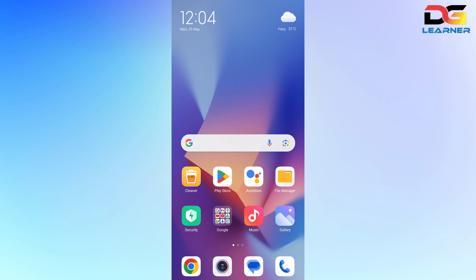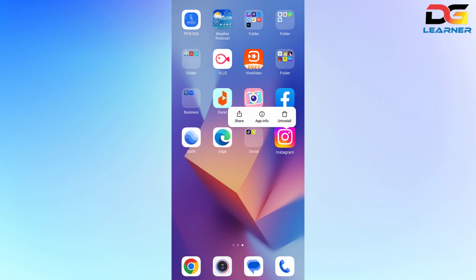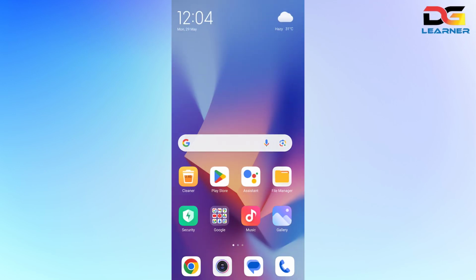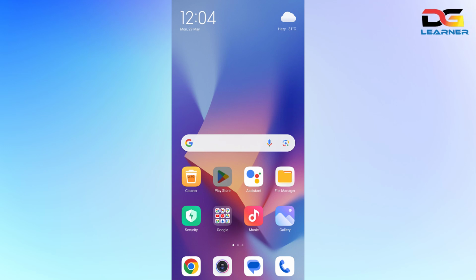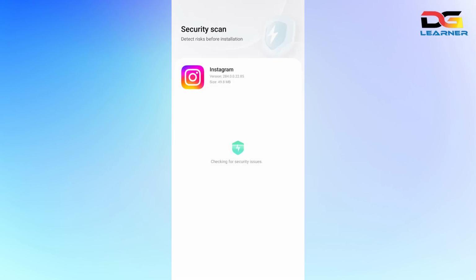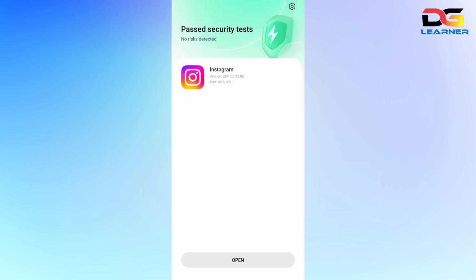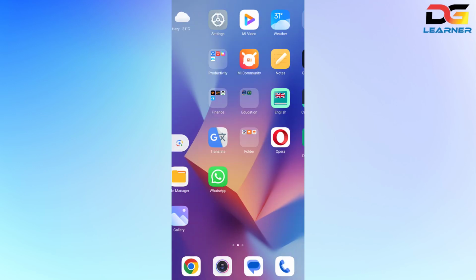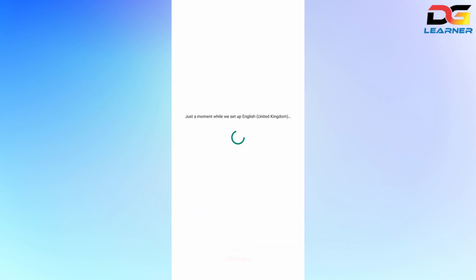First of all, I will uninstall the Instagram app from my mobile phone so that I can explain all the steps in detail. After uninstalling, I will reinstall it from the Play Store. So let's go to the Play Store and reinstall it. I do not remember the password of my Instagram account, but still we will log in. As you can see, the app has installed. Now open the app and try to log in to our Instagram account.